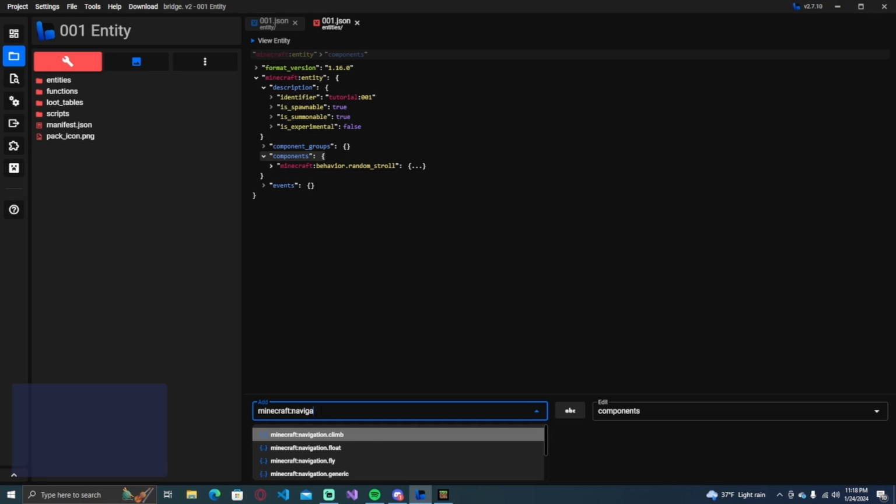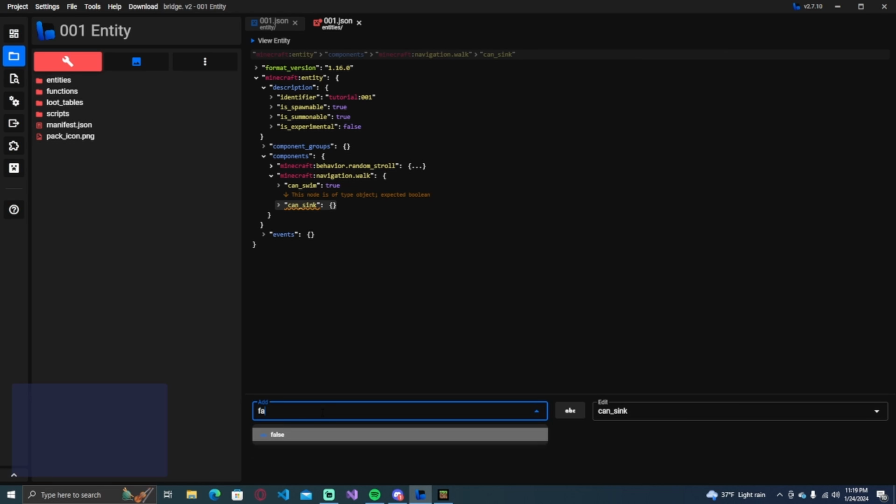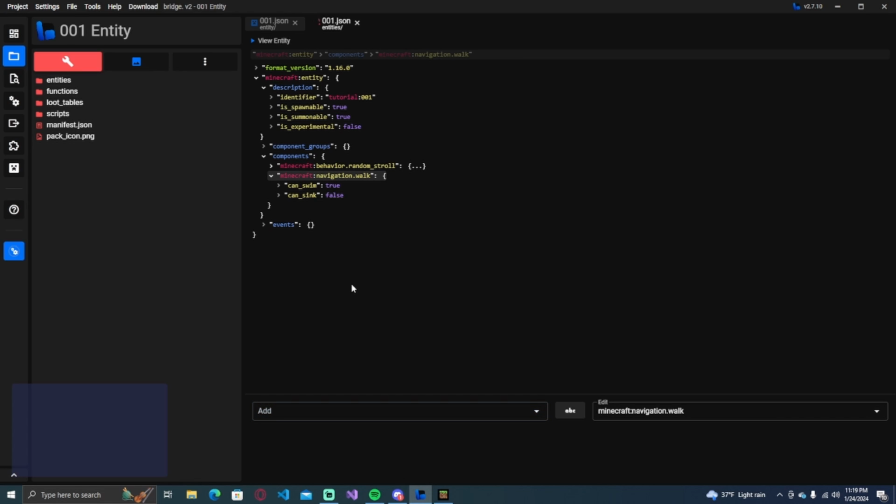navigation.walk. This is just all the stuff that's going to make him be able to move around on his own. When you add the navigation.walk, you got a bunch of different options you can choose from here. Like, you can make them avoid portals, avoid the sun, avoid water, avoid damage blocks, open doors, break doors, pass doors, open iron doors, path over water, path over lava. So for us, we're going to make it so he can swim. So we're going to set that to true. And then can_sink, we're going to set that to false. And we're going to save that.